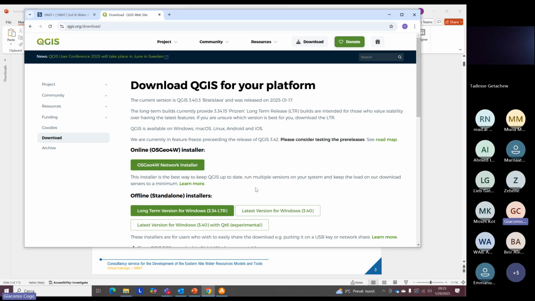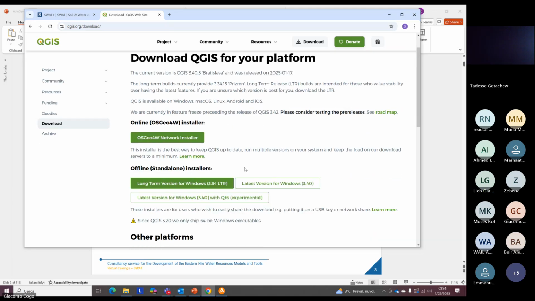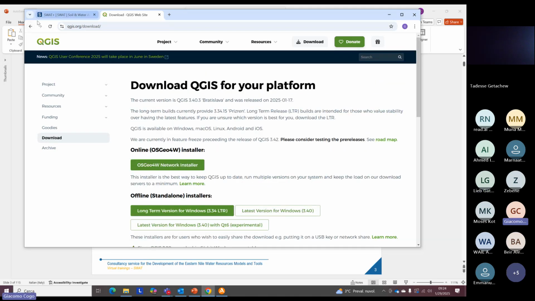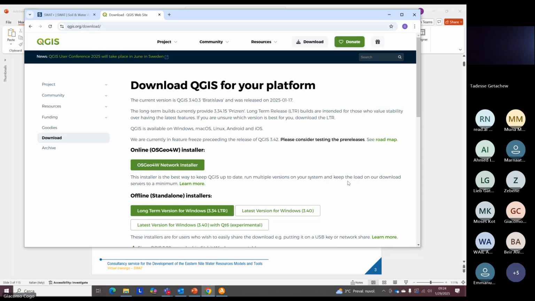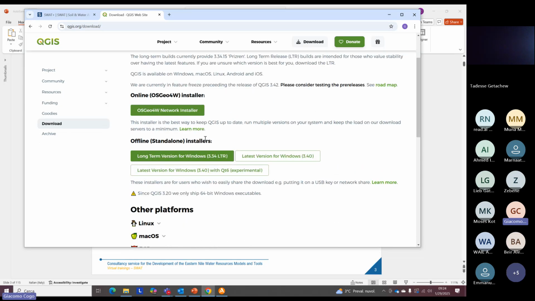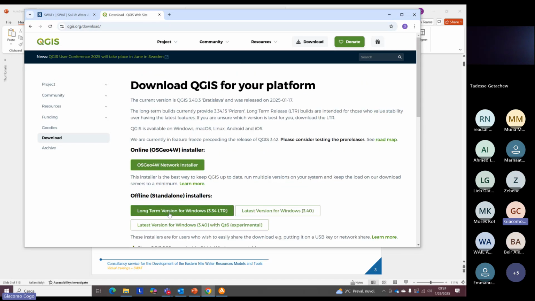Did you try it? Did you succeed? I'm not seeing the download. Yes, there should be. If I open it, I also have this payment option, but there is the option to skip it and go to download. Yes, I get that one. Okay, I skip it.